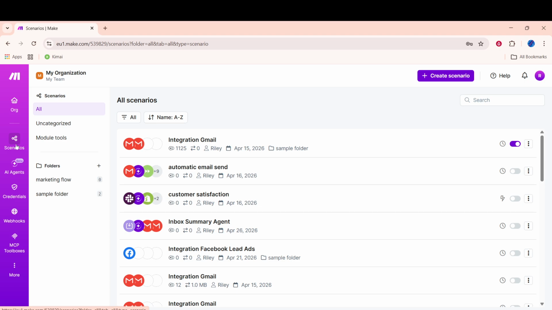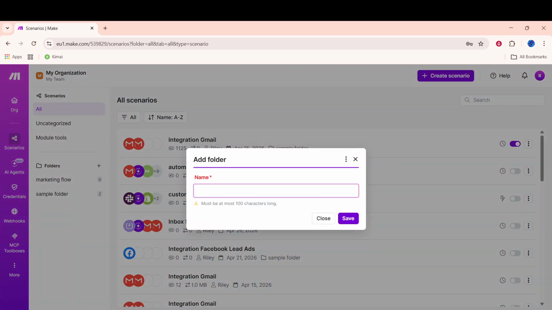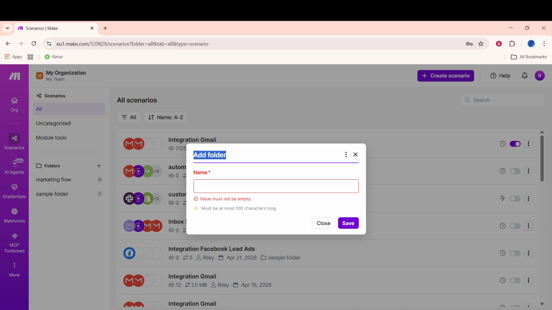Next, look for the option to add a new folder. This is typically shown as a button labeled plus new folder, sometimes accompanied by a small folder icon or a plus symbol. It's commonly positioned near the top of the page, often on the right side. Click that button to begin creating your folder.